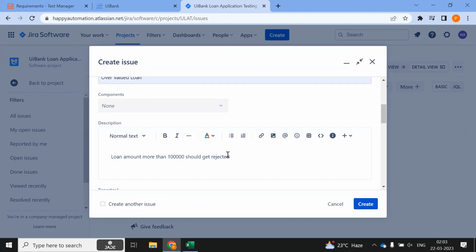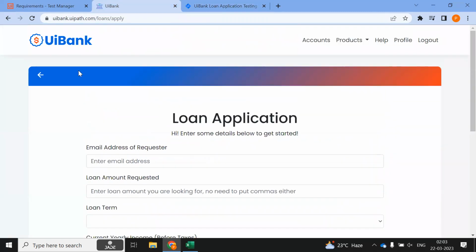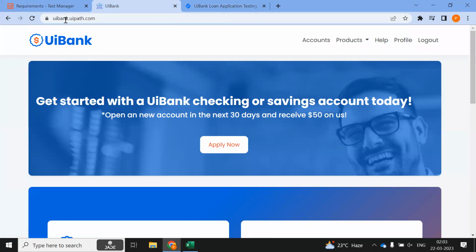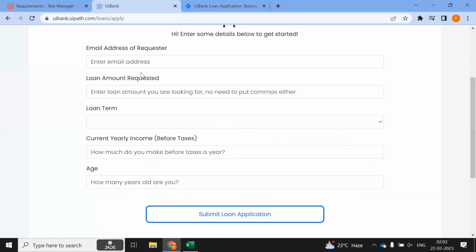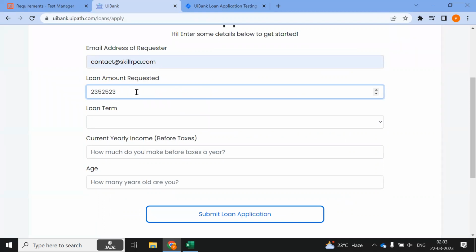Before creating this story, let us have a small discussion on what we are actually trying to test. This is the UI Bank application. You can access it at uibank.uipath.com. Inside that, we need to go to Products, select Loans, and here we have Apply for a loan. Here we just need to provide all our details. So I can just give some number.